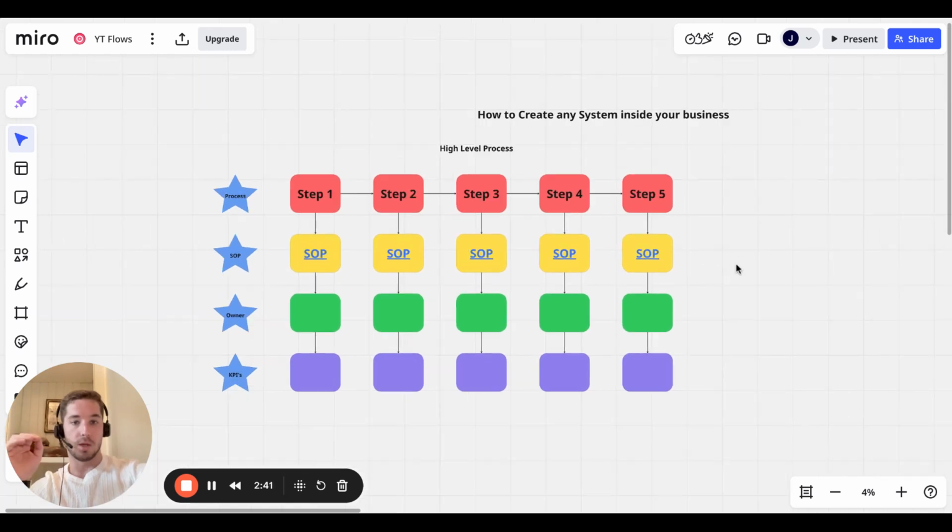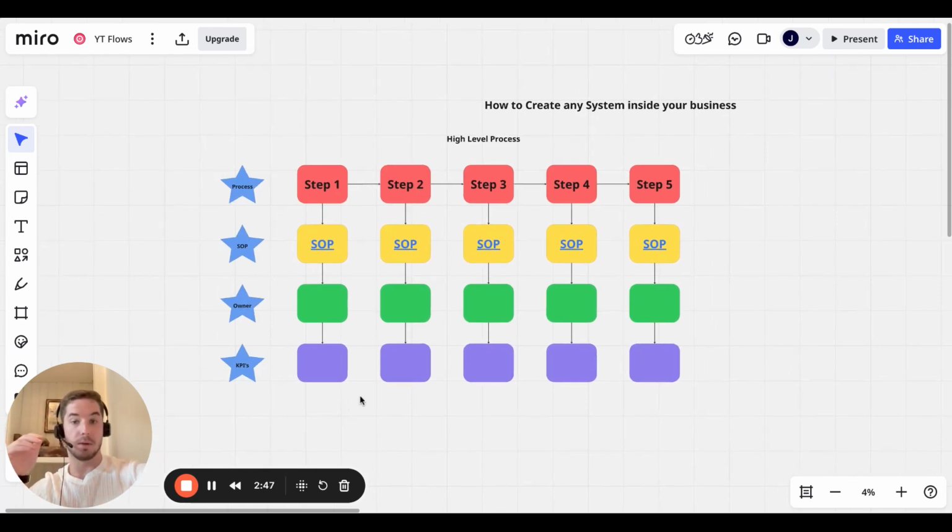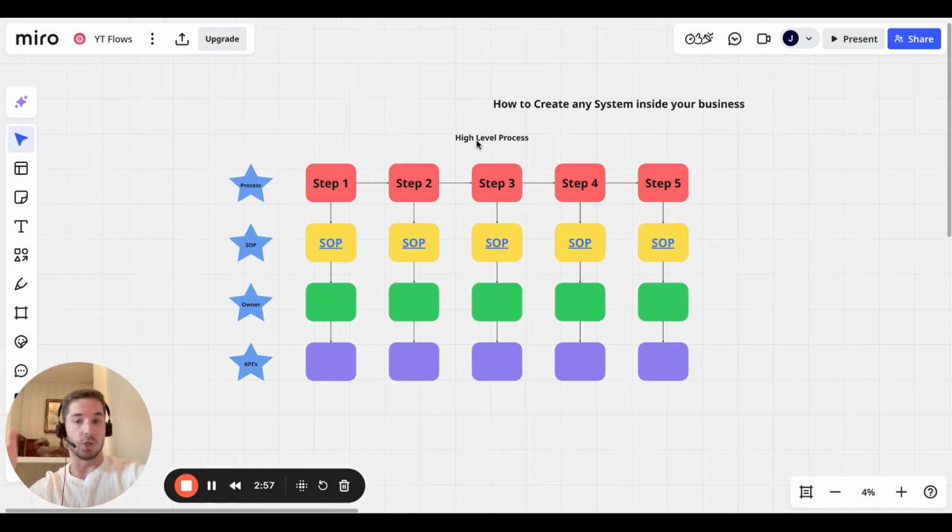So let me go through this. This is how to create any system inside of your business. I'm going to go through this high level, and then what I'm going to do is give a very base level example of a lead gen process, or a process inside of the business that we could start to do this with.